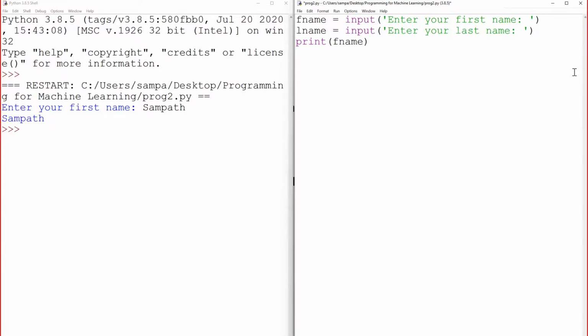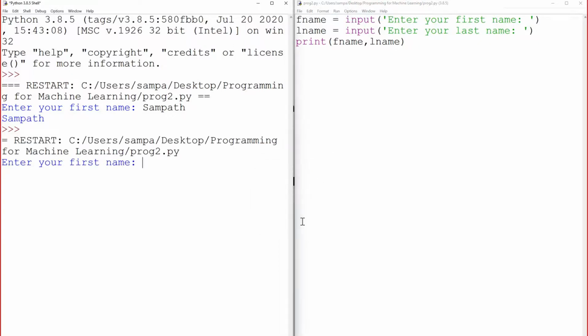Two things, so I'm going to just put L name here, right? Output. So let me run again, run module. I'm going to save it. It has the first name. Let me put Sampath. Then last name Digalla. Simply it says Sampath Digalla.